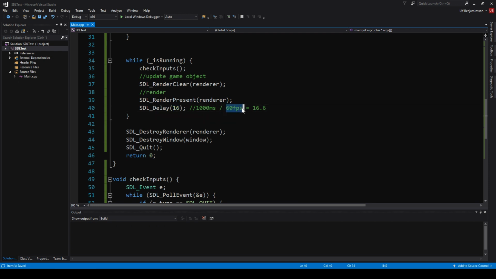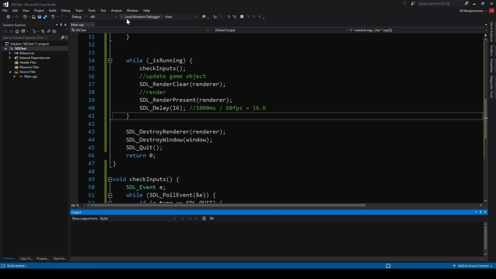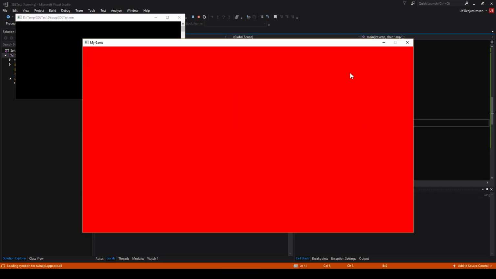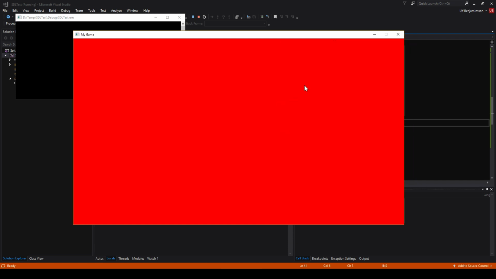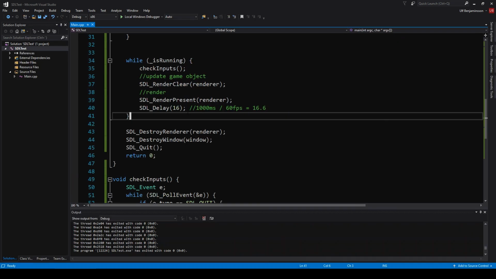So if I'm targeting 60 frames per second, 16 milliseconds is how much I need to wait every frame for that target frame rate. If you don't have the delay here, your CPU will spin at 100%. It will be entirely busy all the time. That's fine, but it will shorten your battery life and it will heat up. You will hear the fan spin. So I'm basically delaying just so that my computer can last longer on battery. So now we are spinning forever until I click the X. And there we go. We've dealt with an event.